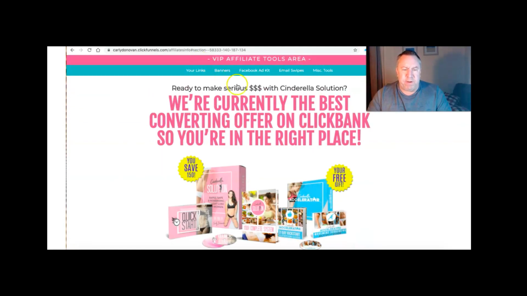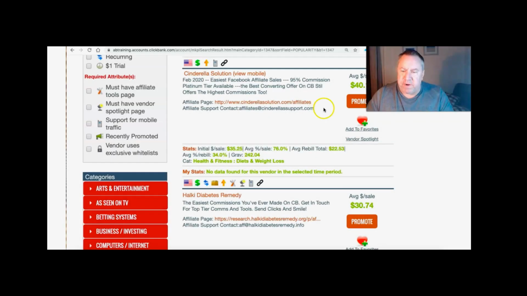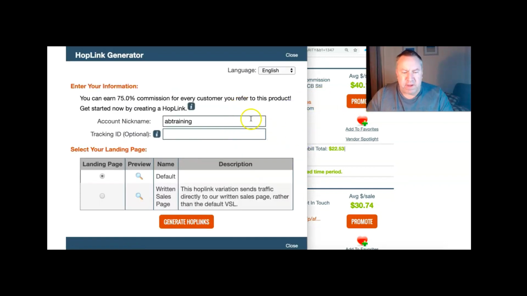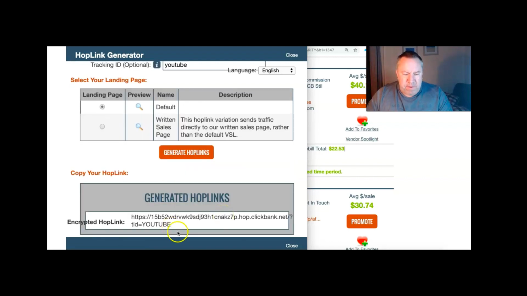And if I go back to the main product itself. So jump back to the main product. Now the quickest way that I have of getting a link for this is just by hitting promote here. And then all I would need to do is put my account name here and then put something like YouTube in the tracking ID and then generate my hop. And that would be it. This would be the link then that I would use to go ahead and promote this product.